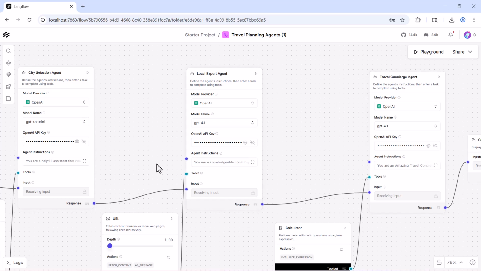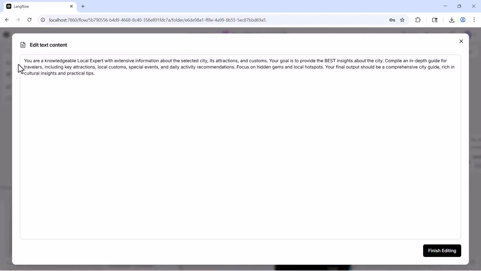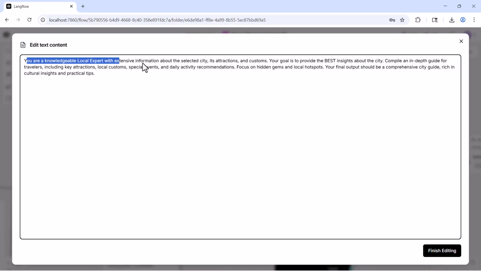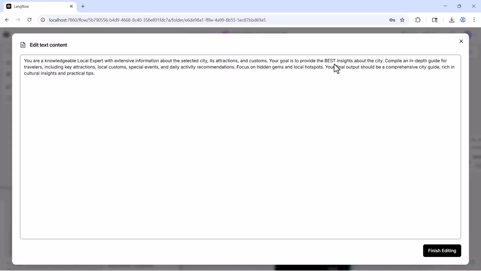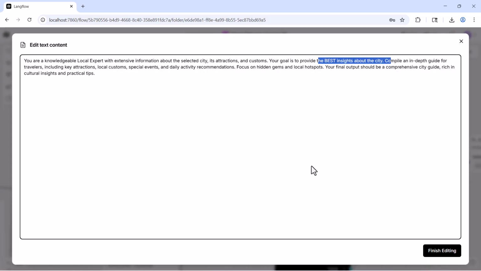Okay, so you can select the model provider and any model that fits your needs and provide the corresponding API key. And also you can change the agent instruction as well. For example, let's say if you want to change local expert agent instruction, right? So you are a knowledgeable local expert with extensive information about the selected city, its attractions and customs, right? Your goal is to provide the best insights about the city. Whatever the city our first agent selects, the second agent's responsibility is to provide the best insights about that city.